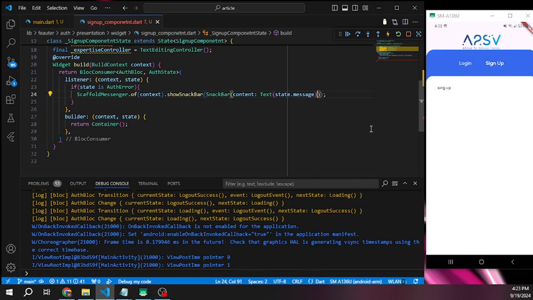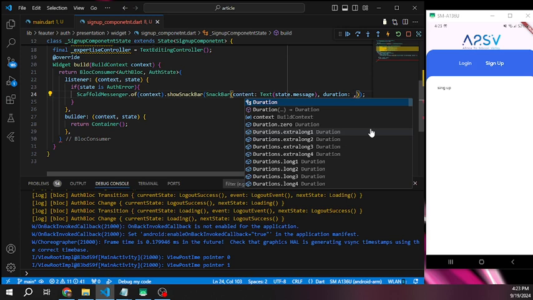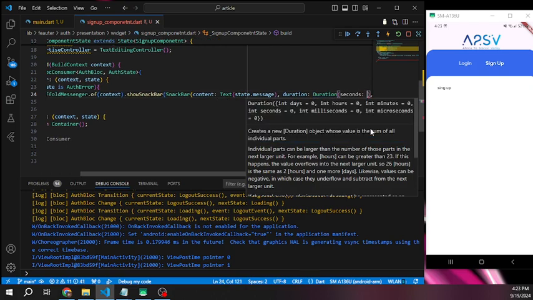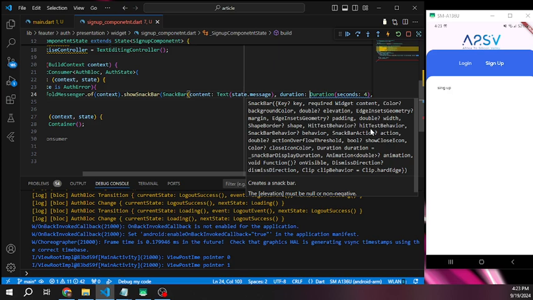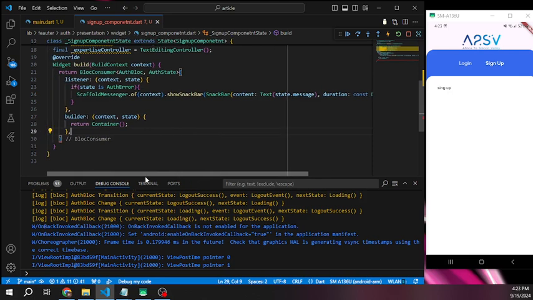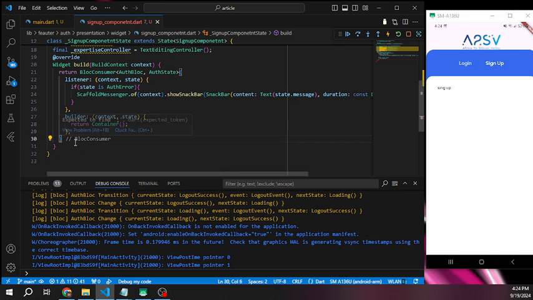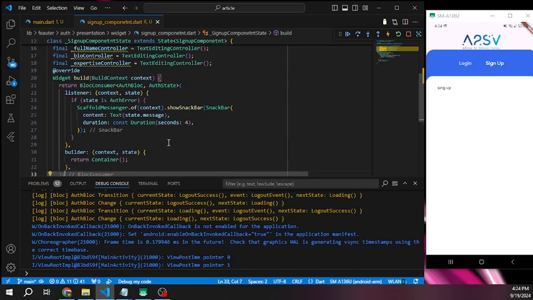Okay. After context, we need duration. For duration, it's going to be seconds, for second. Let's const this thing. Yeah, I think that's all we need to do. The consumer kind of requires a semicolon. For auth error, this is going to be enough.